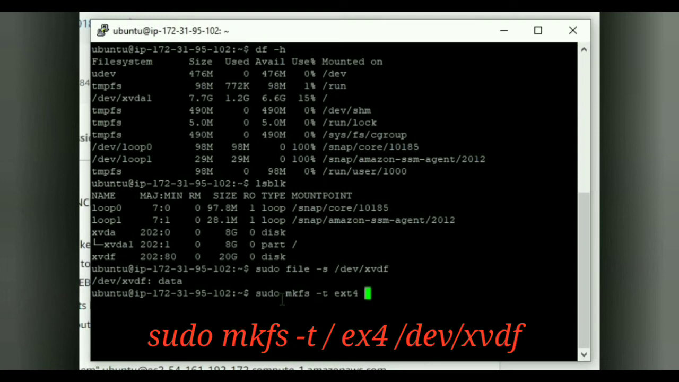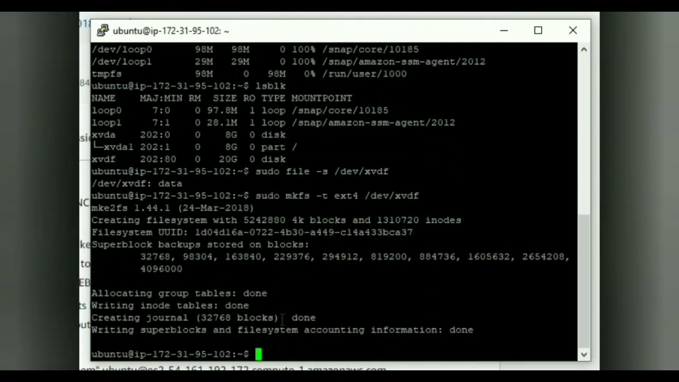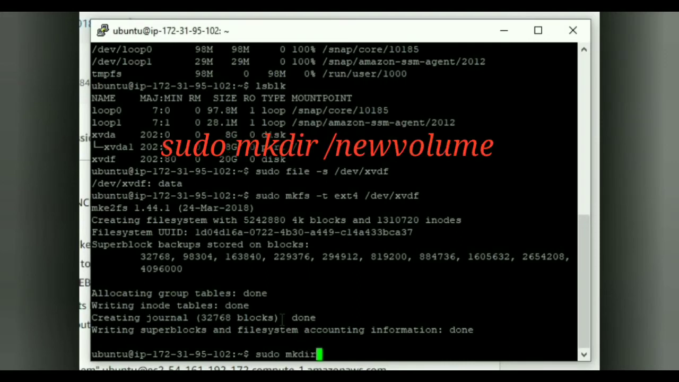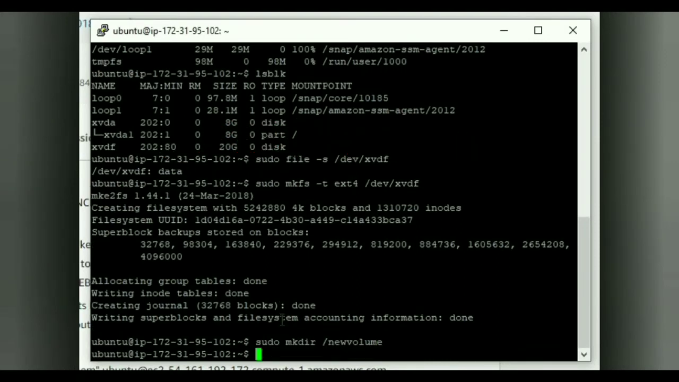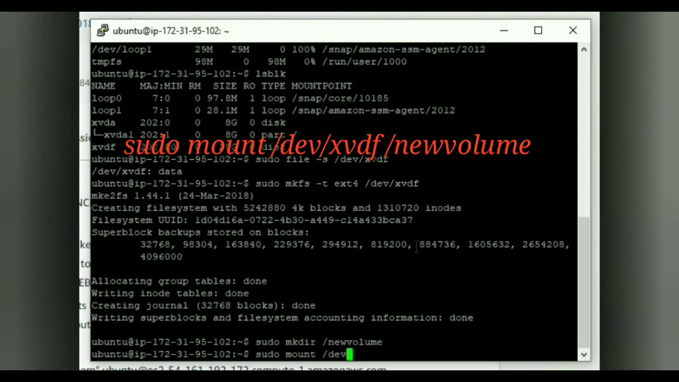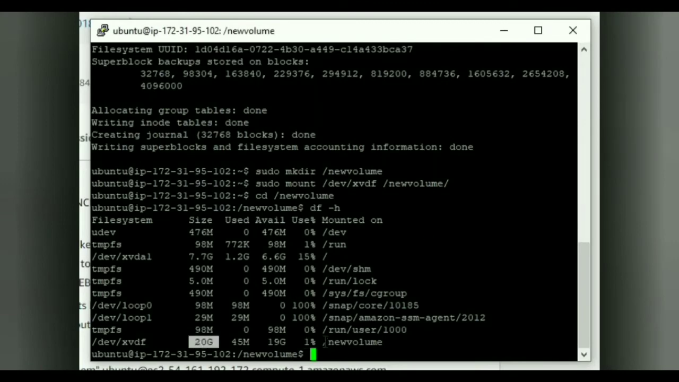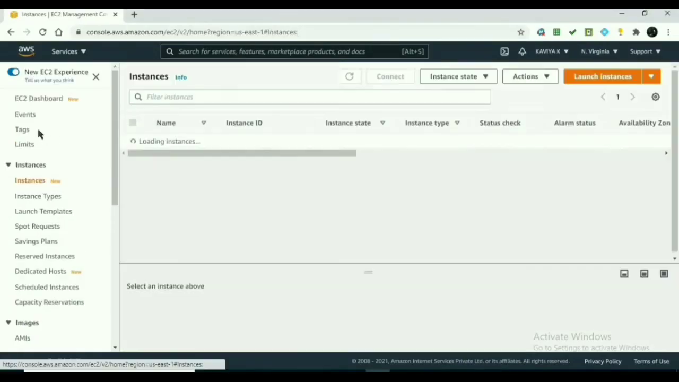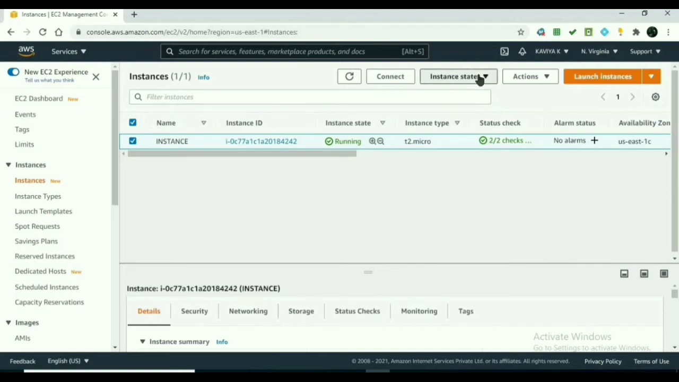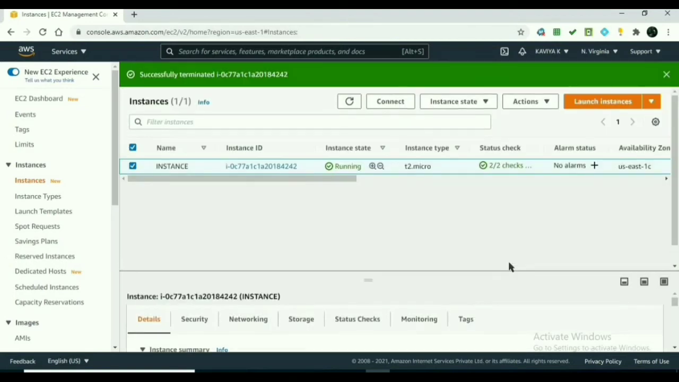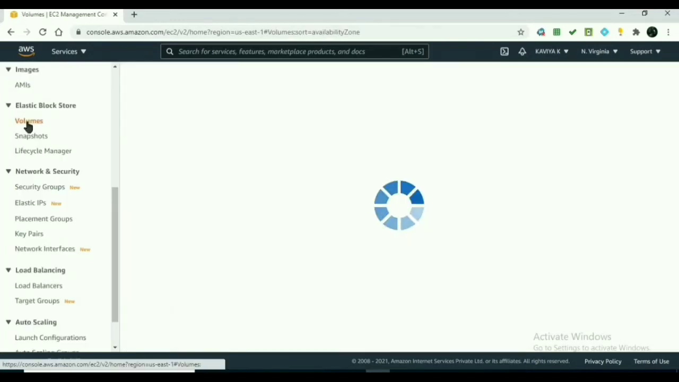Type the following codes to attach the 20 GB with the new volume. Now it attached that 20 GB with the new volume. Now I am going to terminate the instance. Yes, it successfully terminated. Now go to the volume and check how many volumes are available.